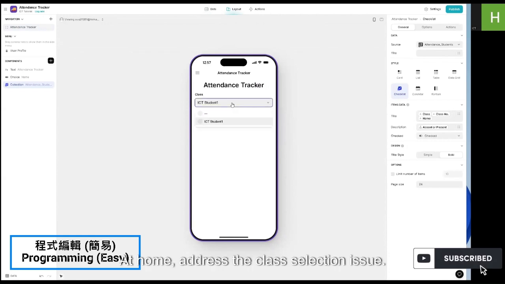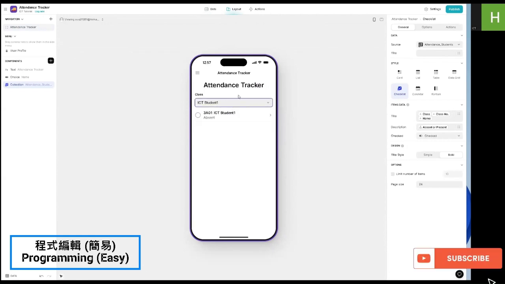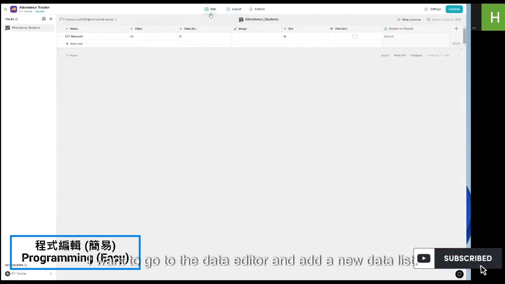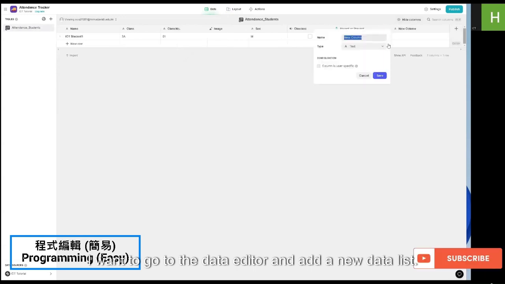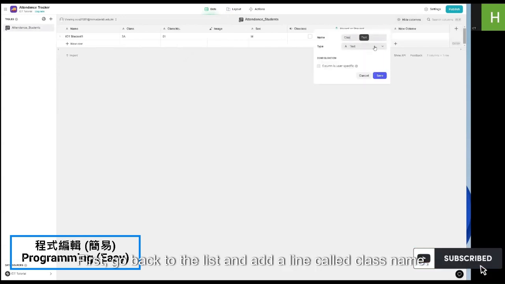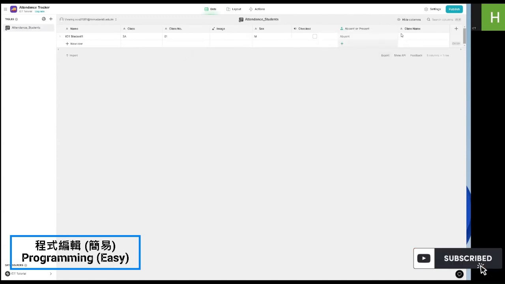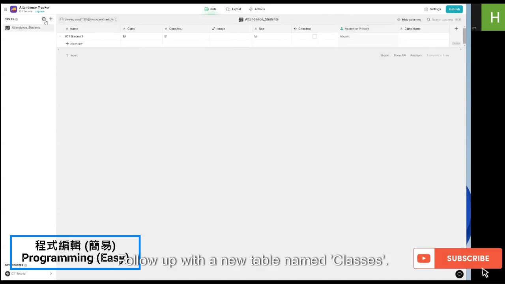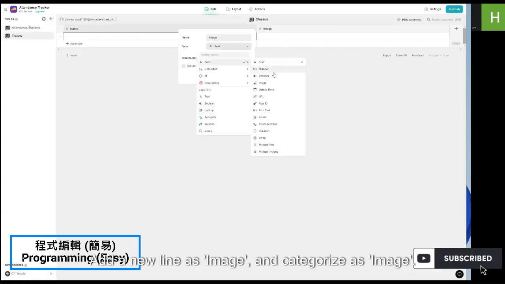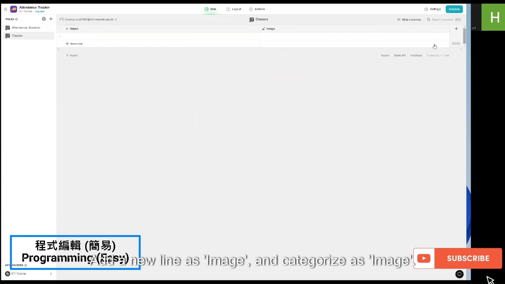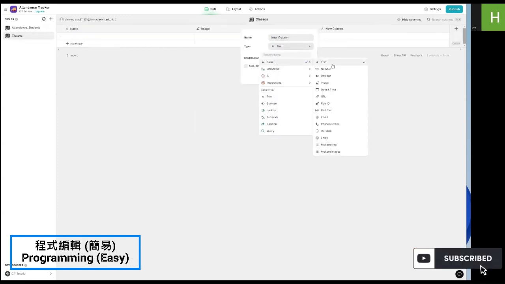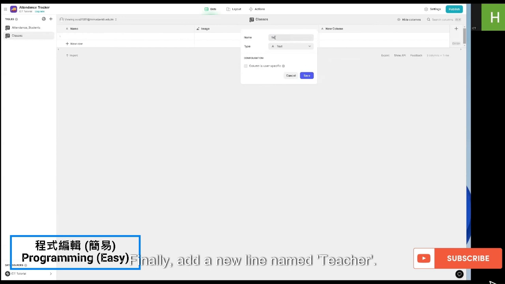At home, address the class selection issue. I want to go to the data editor and add a new data list. First, go back to the list and add a line called class name. Follow up with a new table named classes. Add a new line as image and categorize as image. Finally, add a new line named teacher.